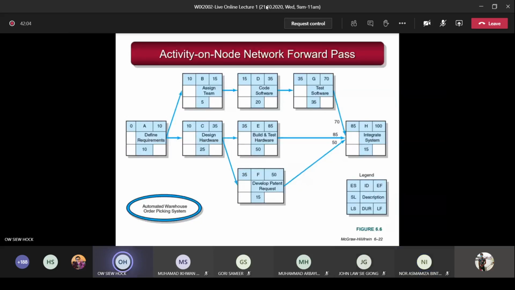Because H is a merge activity, that means H cannot start until all the predecessors, all the activities before H, must be completed. If you take the smaller 70, you cannot, because this one is not yet completed, only these two are completed. So H still cannot start until E is completed. That's the reason why you choose the largest. You have to compare. That's why the best practice is to always write the values just before the end of this arrow here for a merge activity, then you can make the comparison.